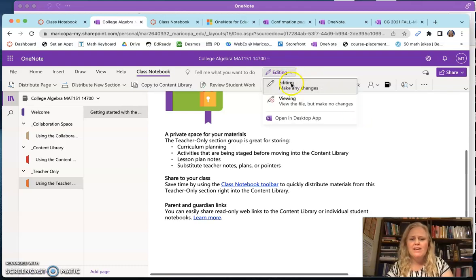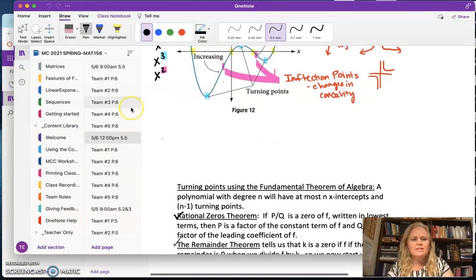Now notice I have it edited. You can make it view. We can also open it in the desktop app. So I already have it open here. Let me come here to this example and I'll show you one way I used it.